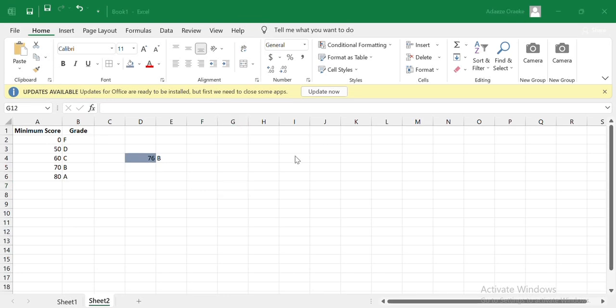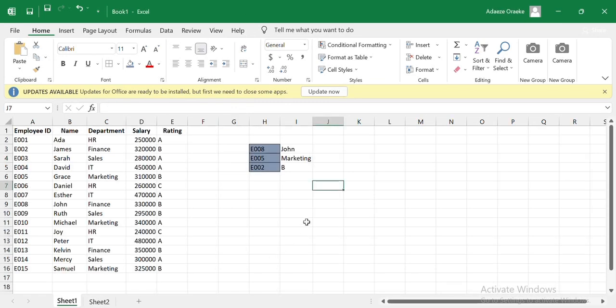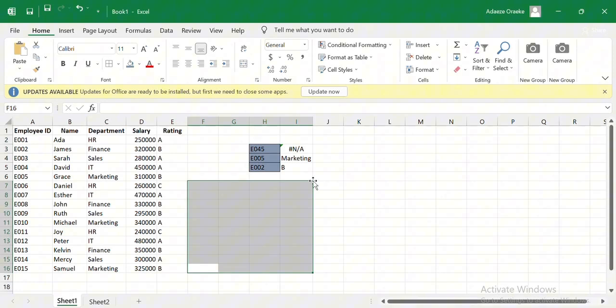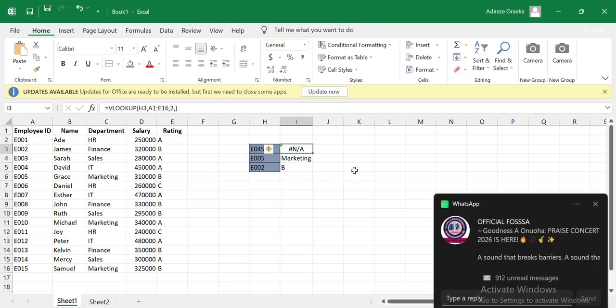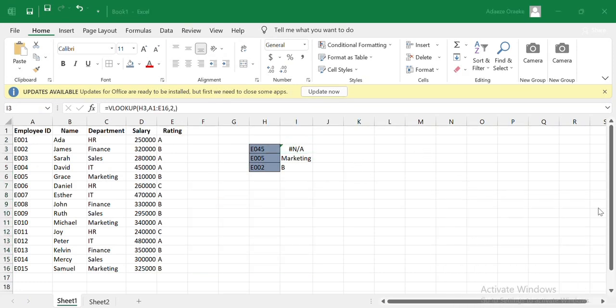Now I want to tell you about errors that you can encounter when you're working with VLOOKUP. There are two major errors you can encounter. The first one is NA. This happens when your lookup value is not in your table, when what you're looking for is not in your data set. There may be a spelling mismatch, so just check it. It means that it's not there. For example, let's say we put E045. See, it returns NA, because there's no such thing as E045 here in our data set.